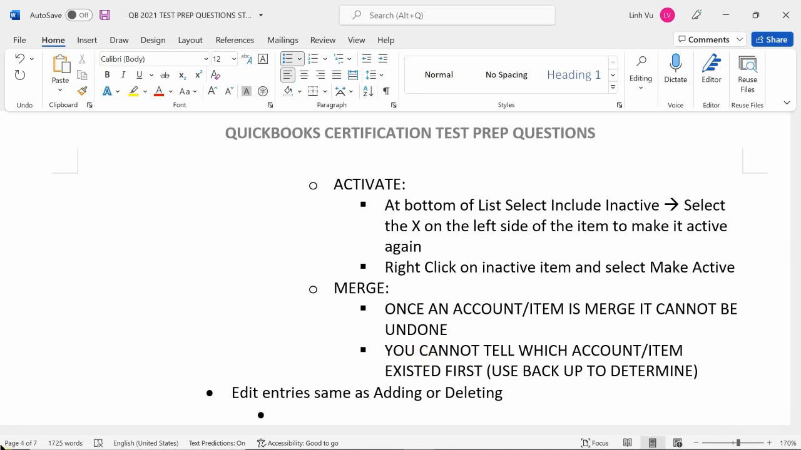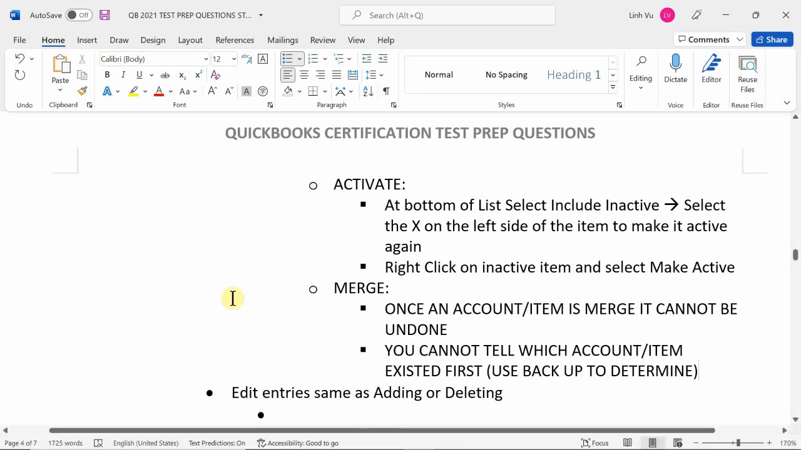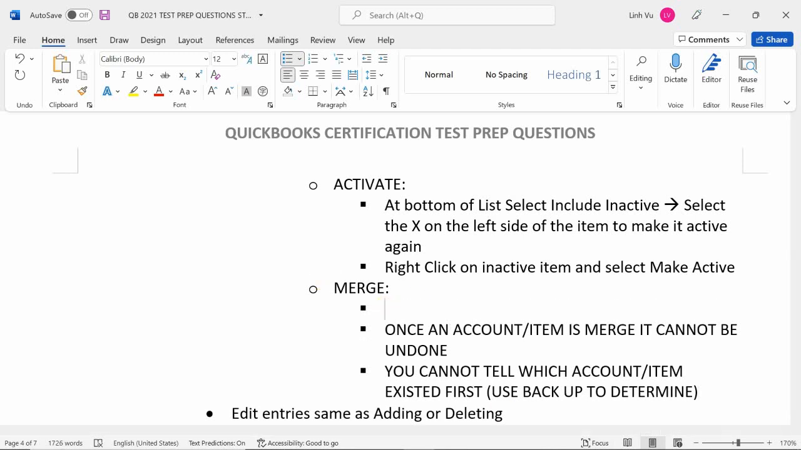Okay. Now, what's the other rule that's most important on how to merge the item? There has to be the exact order, or else it does not work. You select the one you do not want. Okay. Select the item you do not want. What do you do with that item? You change the name to match the one you want to keep.